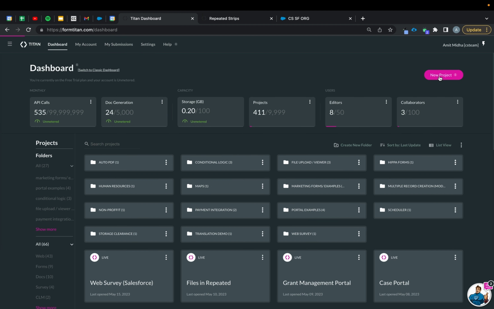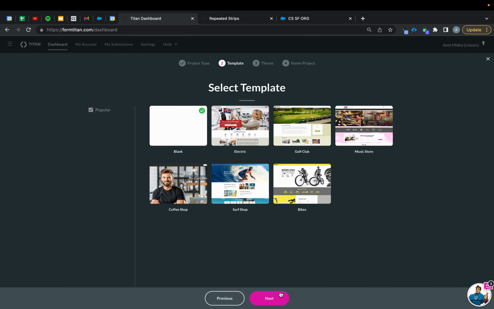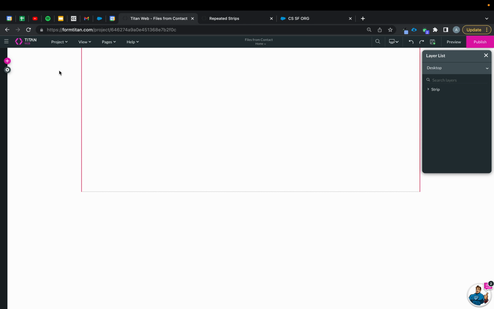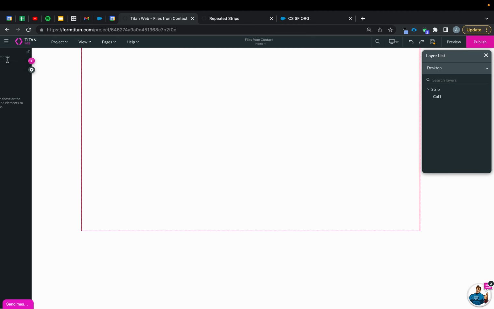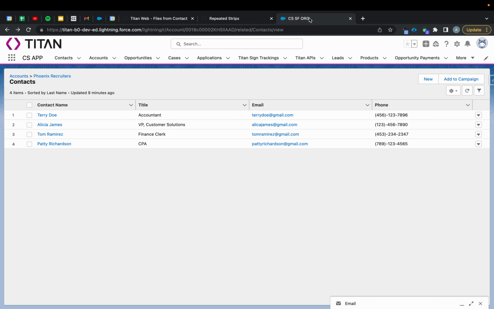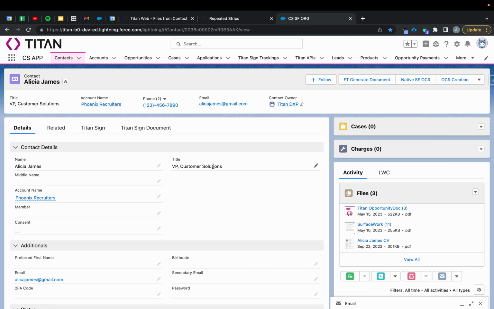So let's say we go ahead and create a new project, and the project is going to be files from contact. And that's what we're going to do. So in the first instance here, I'm literally just going to set up my lookup, and my lookup is going to be contact. And just to sort of give you the idea what I'm doing is, let's say Alicia here, I'm just going to bring Alicia in a lookup, and from the lookup into the strip, repeated that is, I'm going to bring all the files, and then I'm going to view each one.